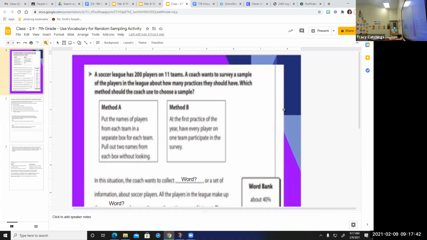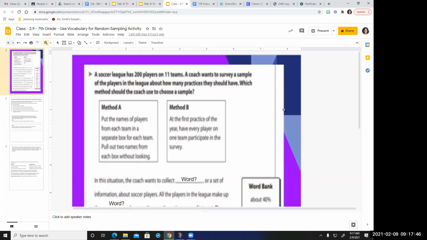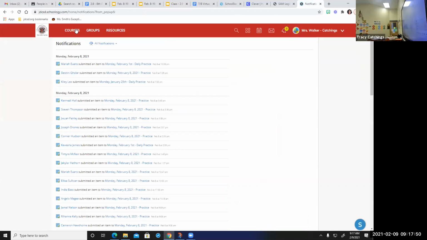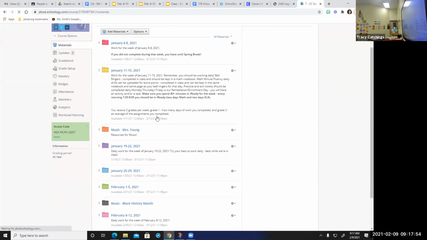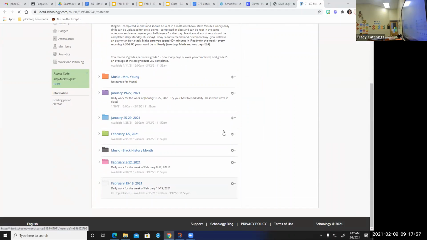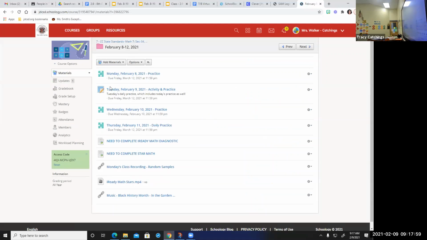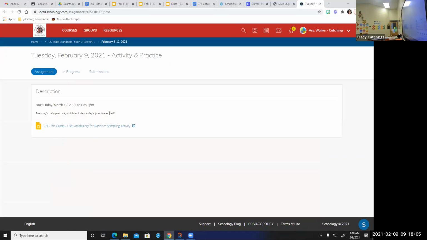Anyone confused on where we are? Is it an assignment in Google Classroom? No, ma'am. All of your stuff for math is in Schoology, in the same folder as always. This February the 8th through the 12th. And then it says Tuesday, February the 9th, activity and practice. And then you should have an option to open the activity.